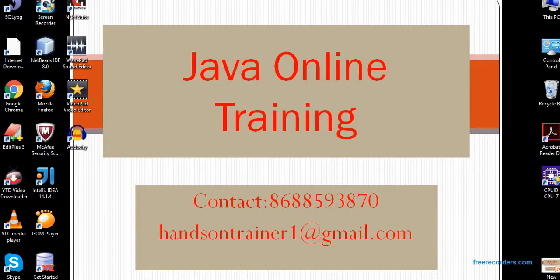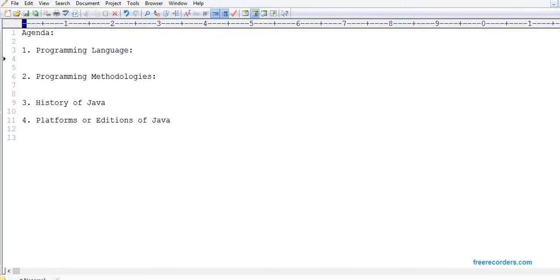So in this session, we're gonna see what is a programming language, what are the different programming languages or programming methodologies that we have, the history of Java, and the platforms or editions of Java. So this is the agenda for this session. Let's go through programming language. What actually is a programming language?